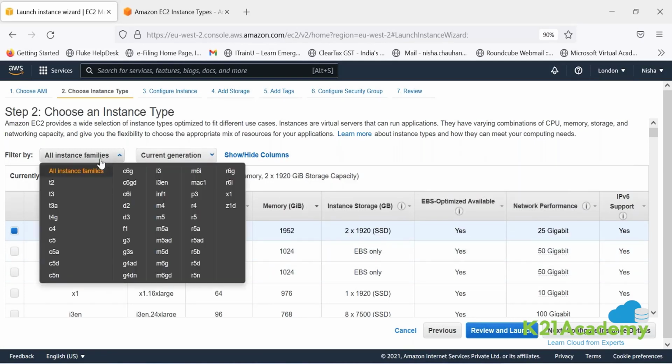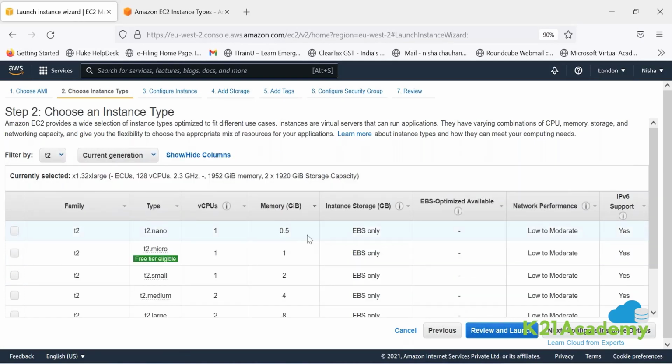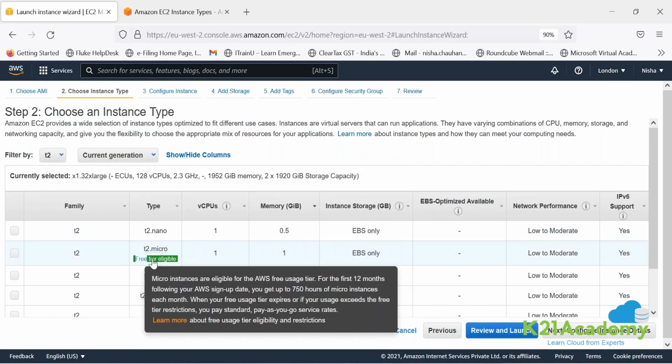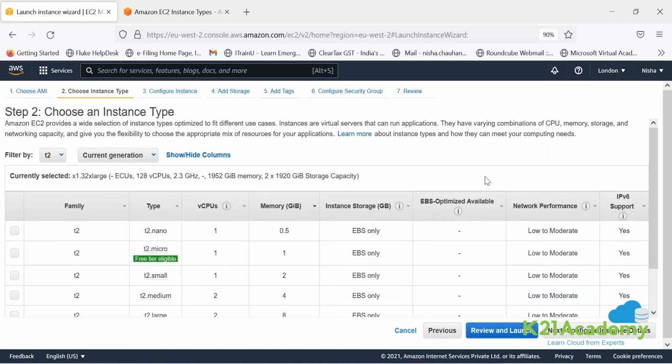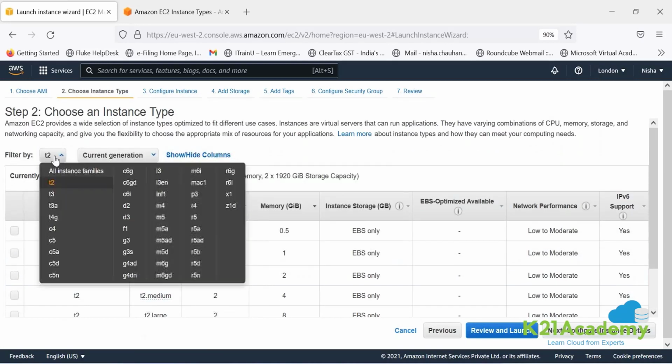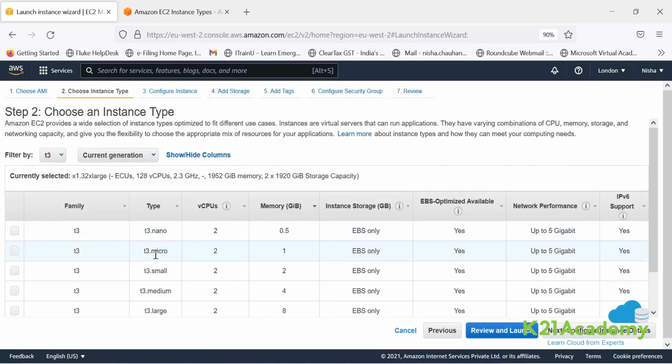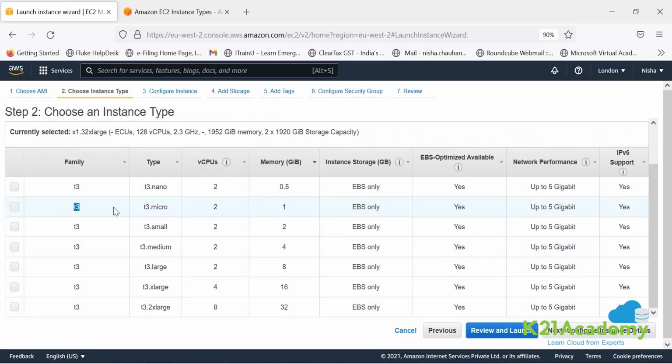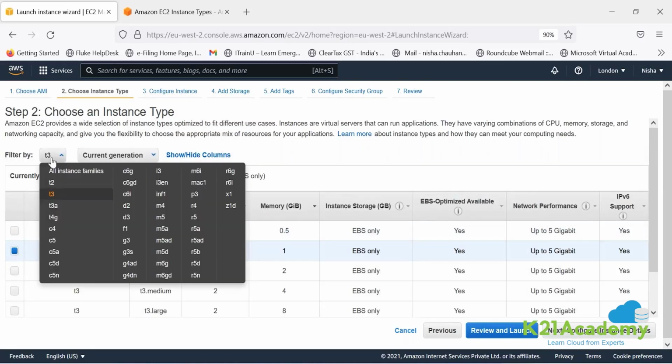But then don't take any of these. Stick to the free tier eligible machine type only. That is T2 micro, or otherwise there is one called T3 micro. So if it is not listed as free to you over here, don't select it. Like for me, it is not listed as free. So just stick to T2 micro.